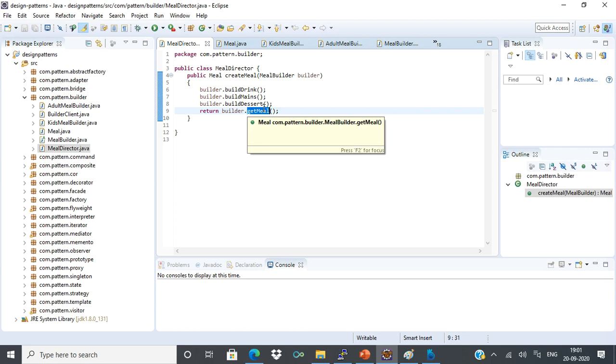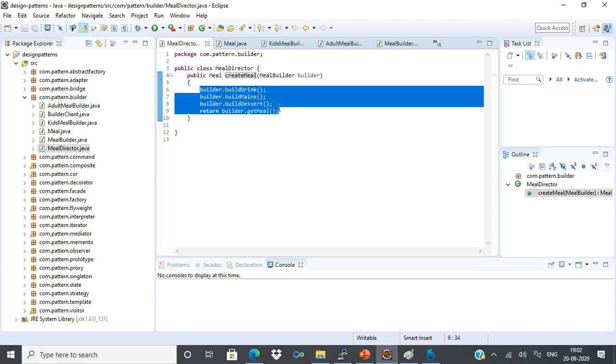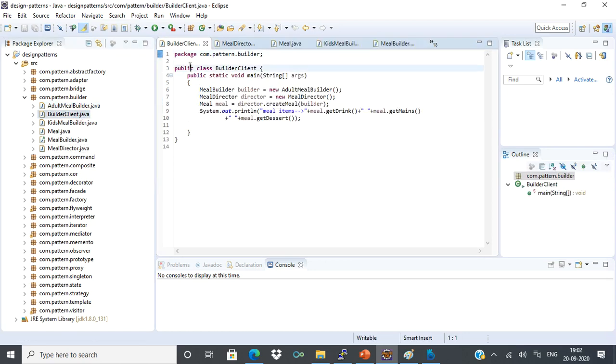If I want to construct a building, a building is constructed from several small objects, from the foundation to pillars to walls, everything. Like that, if I want to create a larger object, I will be creating it from smaller objects. The main advantage is that the meal director has this control. Now we will see the main flow. I'll write a client class to demonstrate how this builder pattern works.